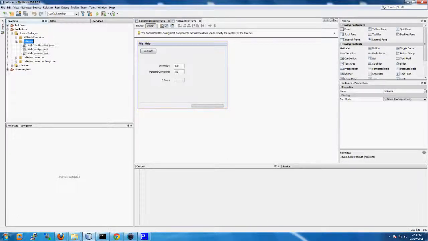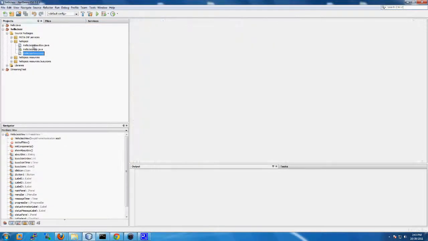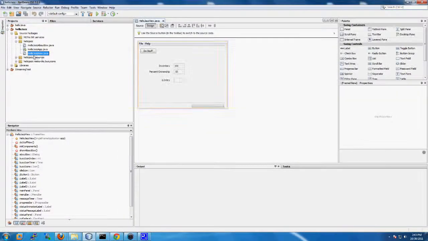So there's that. And the most important file, in my opinion, is this one here. If you were to close up all of your windows, to get back into your project, you double click the one that says the name of your project, view.java. Okay, and that'll show you this, your friendly user interface.